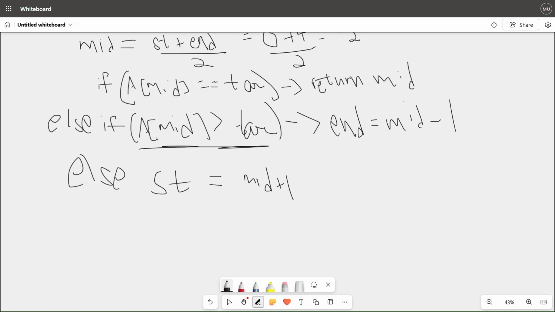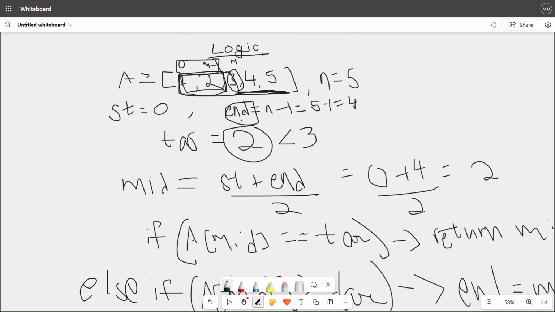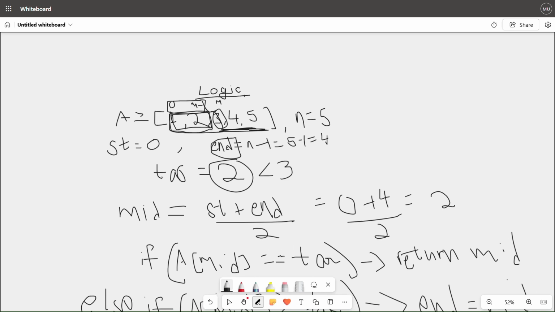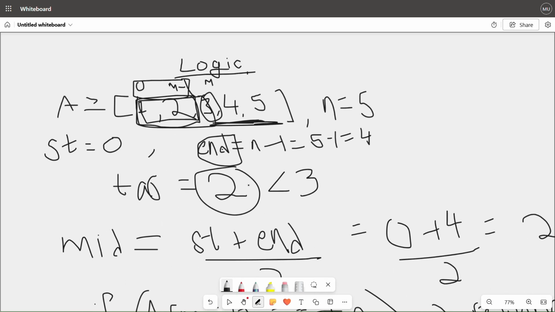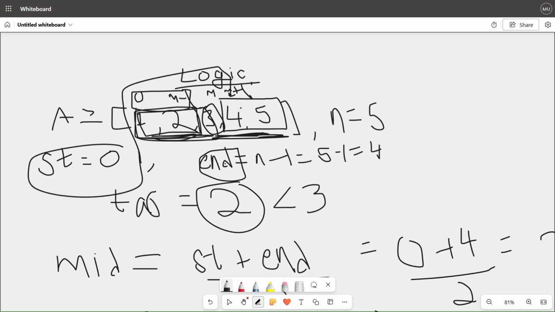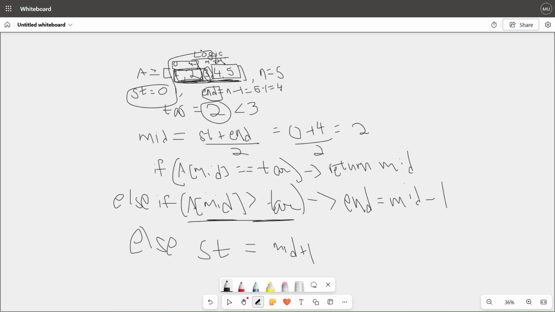So if our middle value is smaller than the target, let's say our target is 4, so our middle value is smaller than 4, there's no way the target is in this portion. We'll only search in this portion. So mid plus 1 is this, so we will assign the start value to this, and end would be in the same position. So that is the full logic of the binary search.